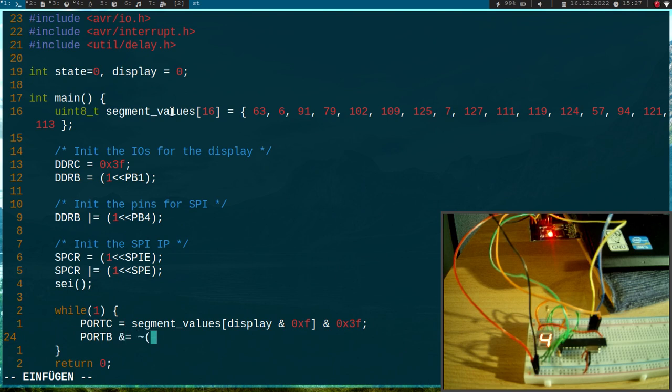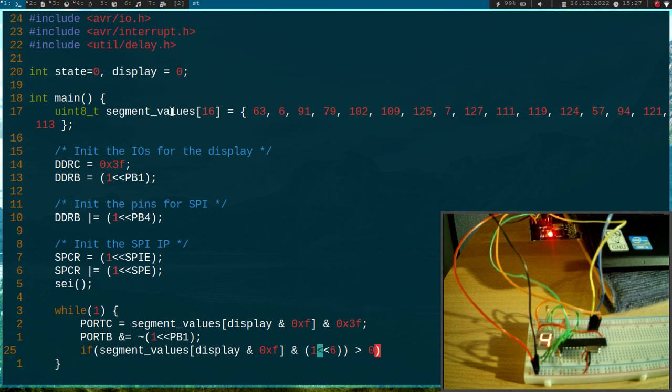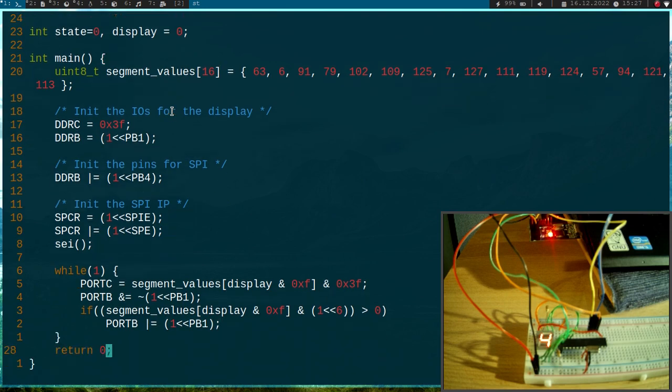First I will clear PB1, which is connected to segment F, and then, in case this here and 1 shifted by 6 is bigger than 0, I will set the bit again. Okay, so this is all for the main function.